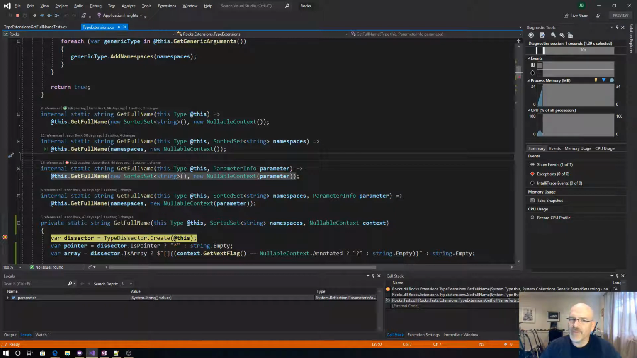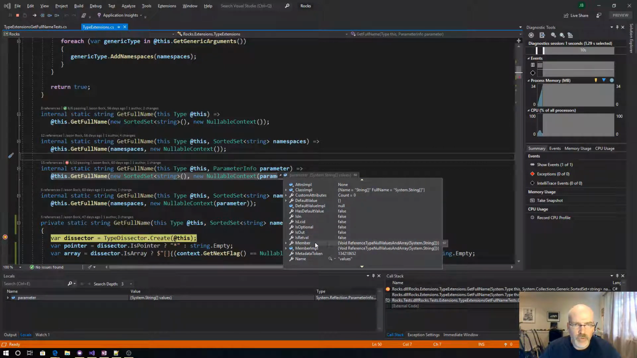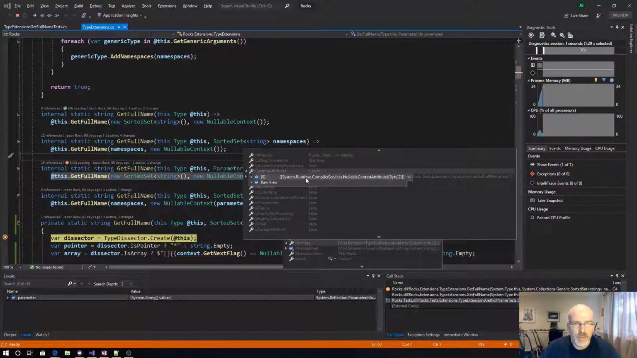You know, they think they're making this easier, but they're making it really hard for me. If you look at the parameter here, what you're seeing is that there's no custom attributes. Okay. But if I go into its member, which is the actual method, and then I look at its custom attributes, it has a nullable context attribute on it of 2. Isn't that cute? Okay.